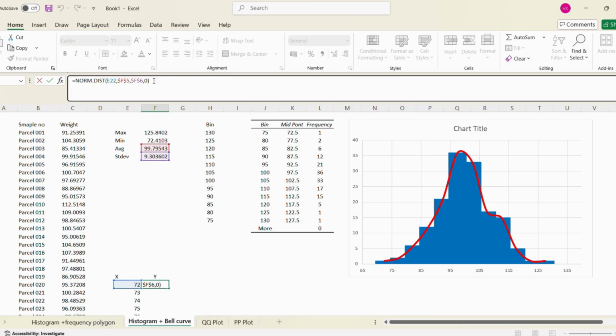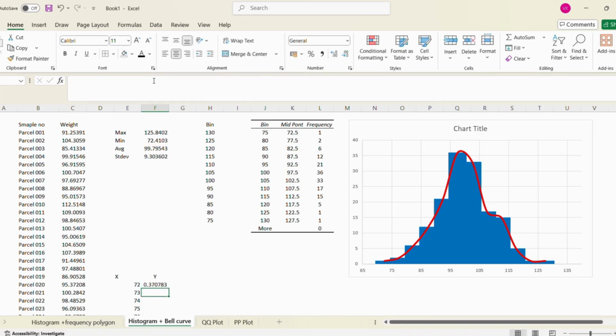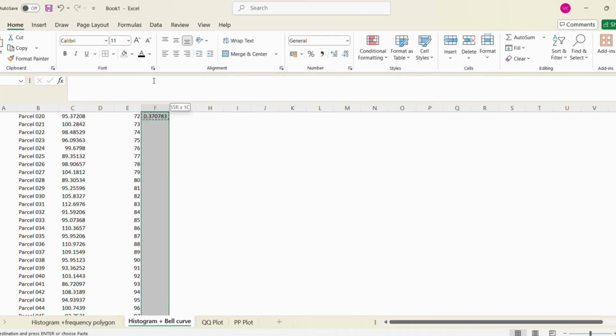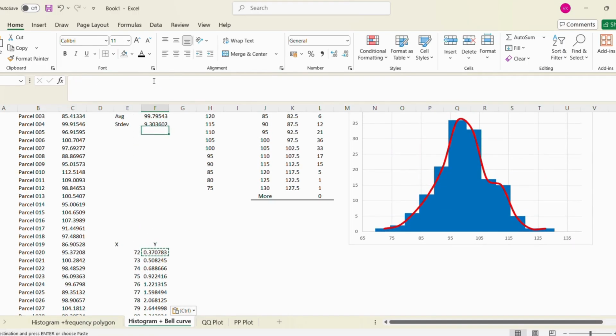Okay. Now, once you use this function, the next thing that you need to do to get a bell curve fitted to the histogram is to multiply this probability with the total number of data points, in this case 150, again multiplied by your bin size, in this case 5. So, probability distribution function multiplied by total number of data points, in this example 150, multiplied by 5, which is nothing but the bin size. Now you can copy and paste this for all your individual data points.